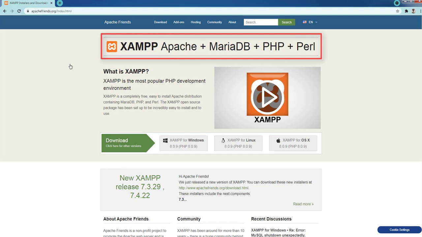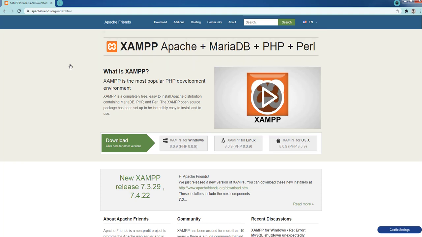Now let's take a look at its name for a moment. X stands for cross-platform, A stands for Apache, M stands for MariaDB, P stands for PHP, and the next and last P stands for Perl. It has all you need to develop or learn to develop complex database-driven websites. XAMPP is completely free, and as I mentioned, it is cross-platform.